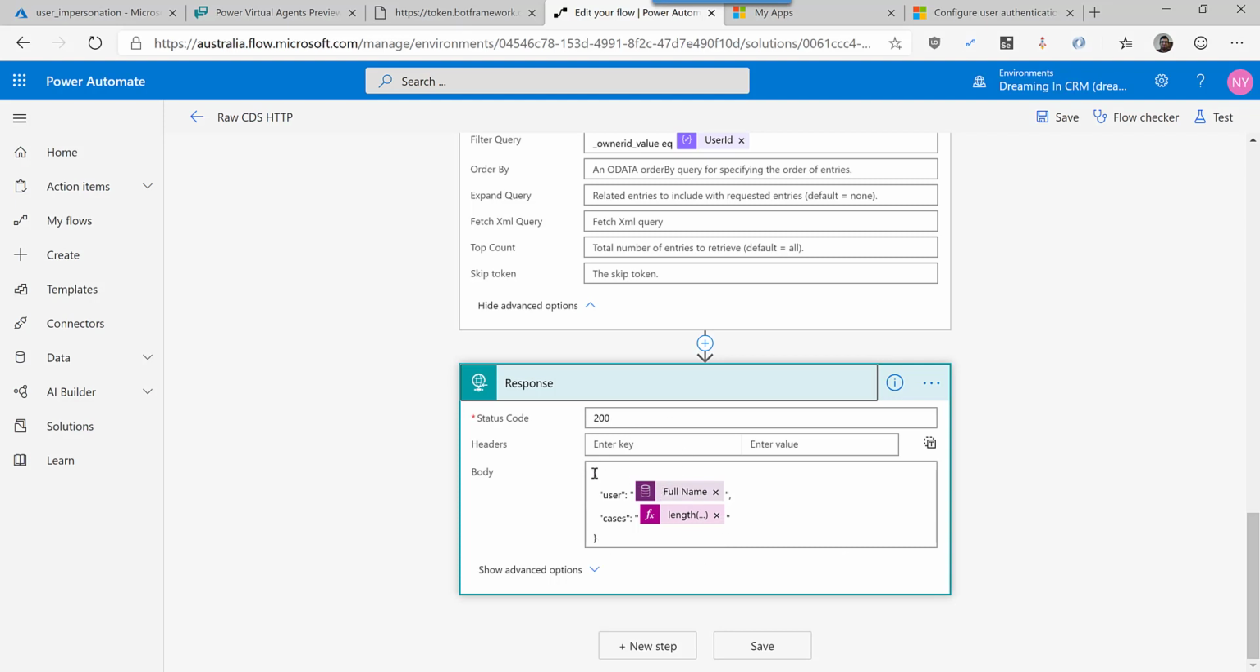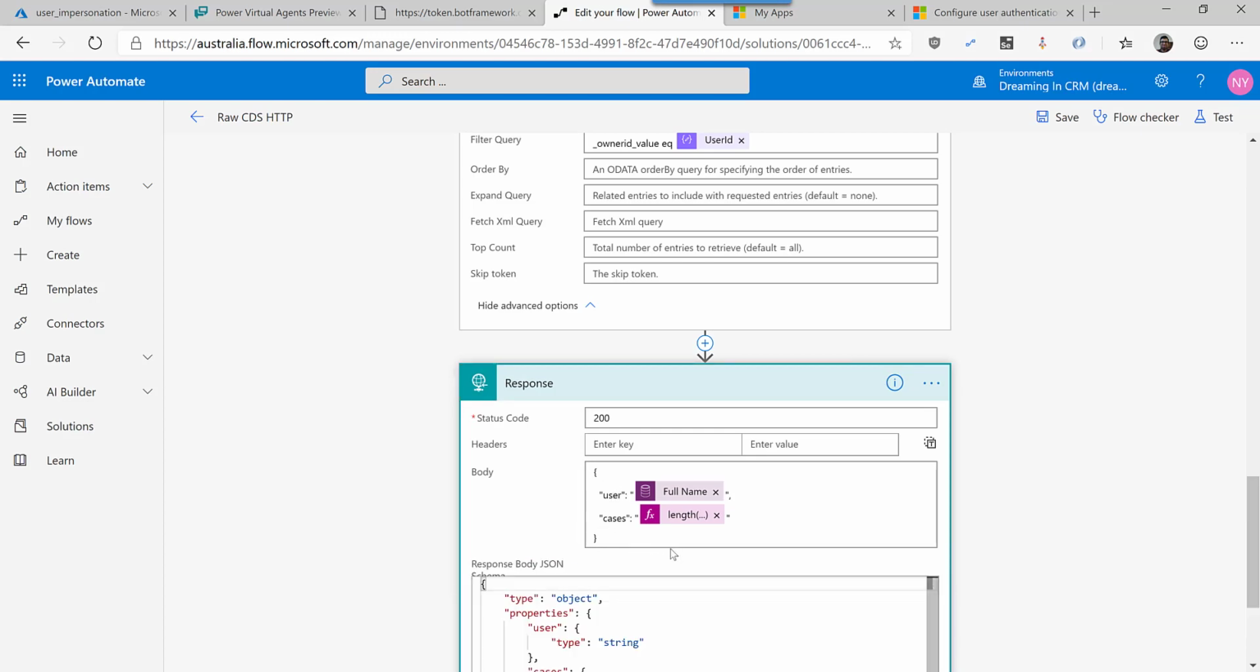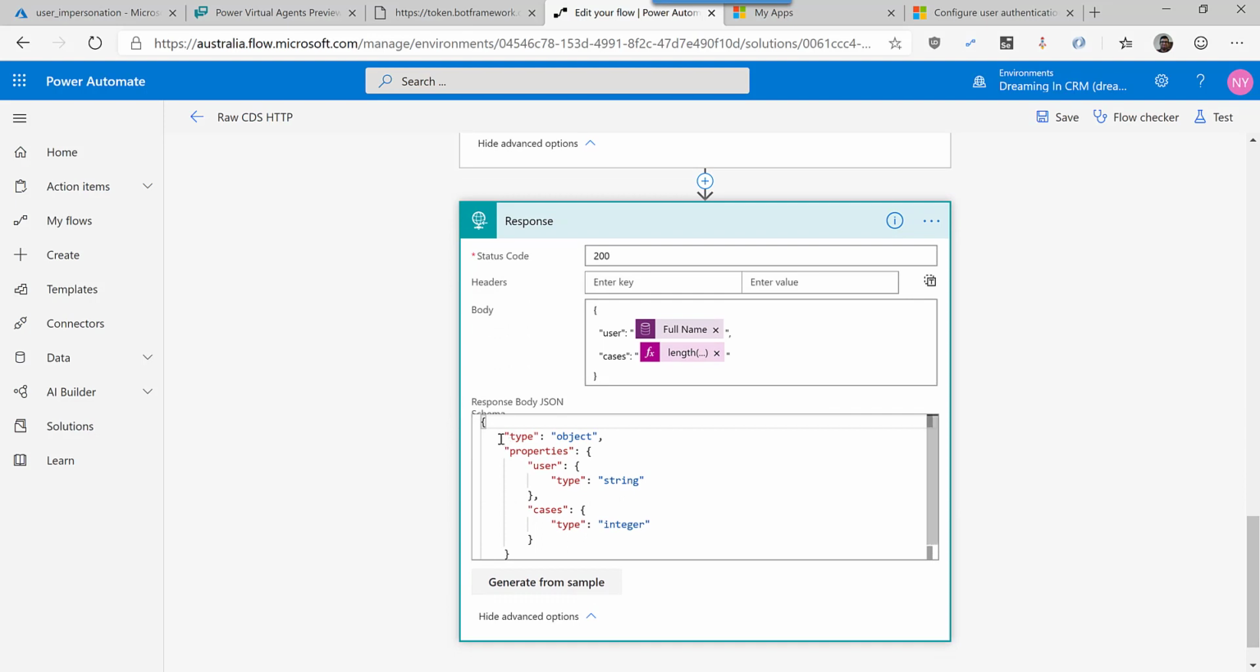So for me, I'll just construct the JSON like this. And one important thing is to also have the schema, because without the schema, the Power Apps virtual agent won't know exactly what the output return is. So you need to do both. The two most important things are, one, you need to manually construct the JSON object on the response, and two, you need to have the schema on the response. So I have set up this flow.